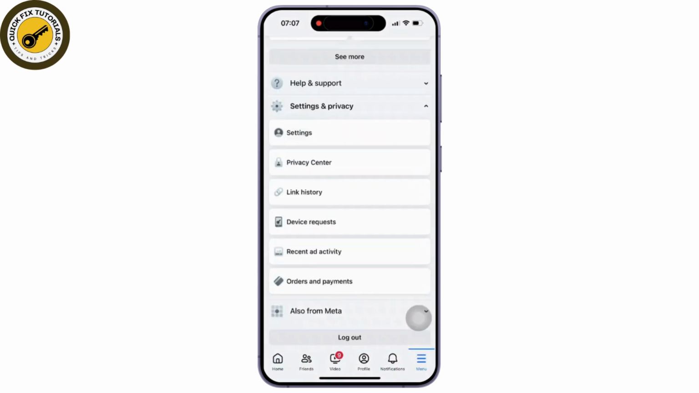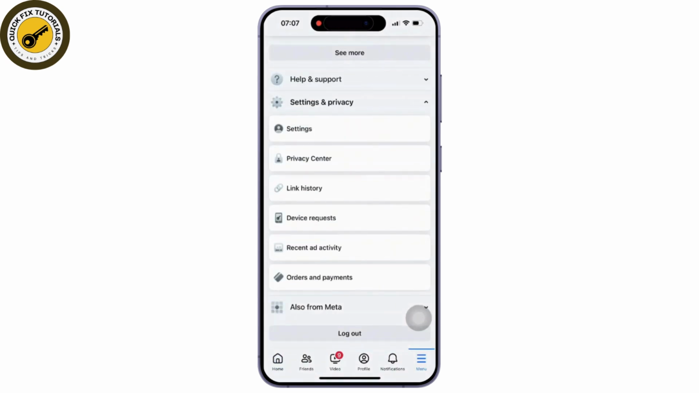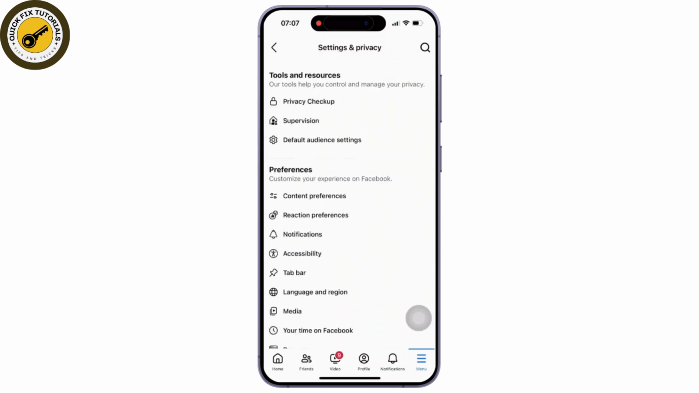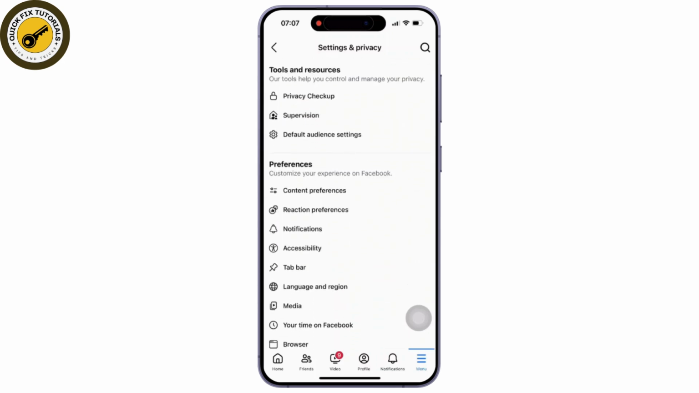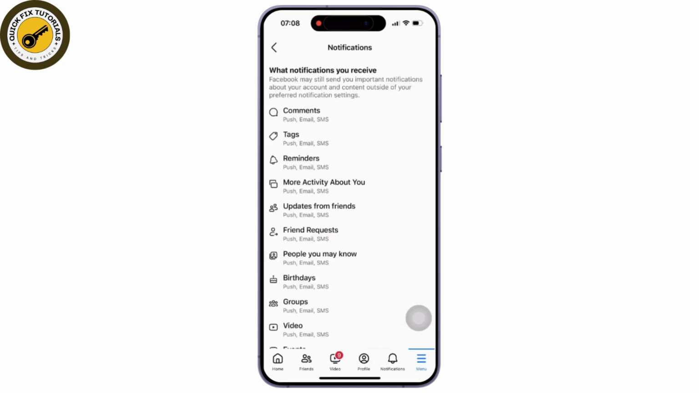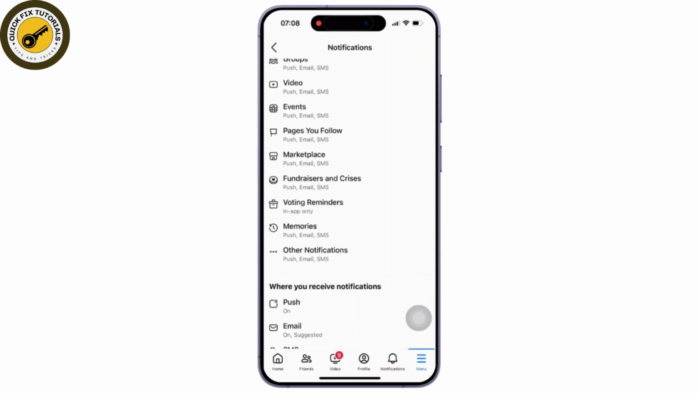screen. Now scroll down, tap on Settings and privacy, then tap on Settings. Now again scroll down and there is a Notifications option available, simply tap on it. Now once inside Notifications, tap on the More activity about you option available there.